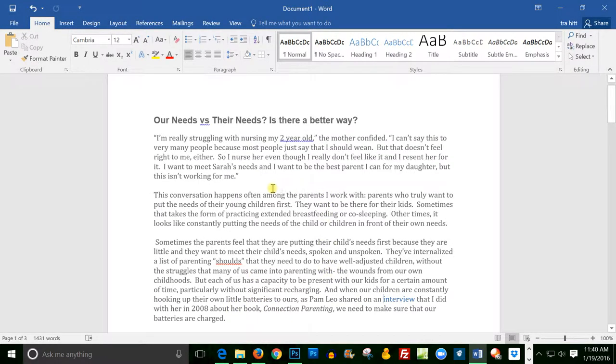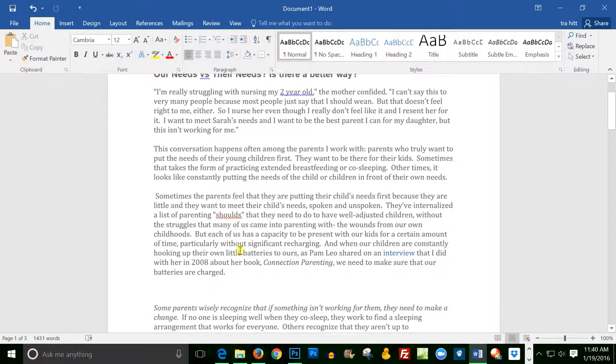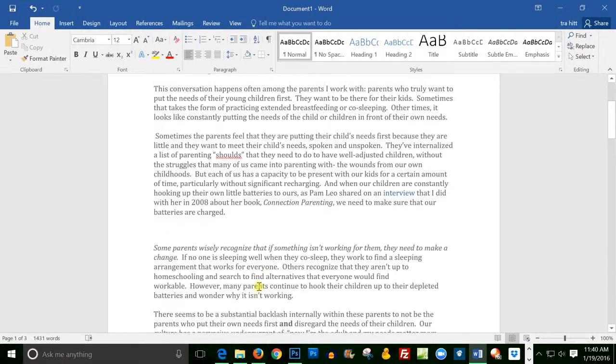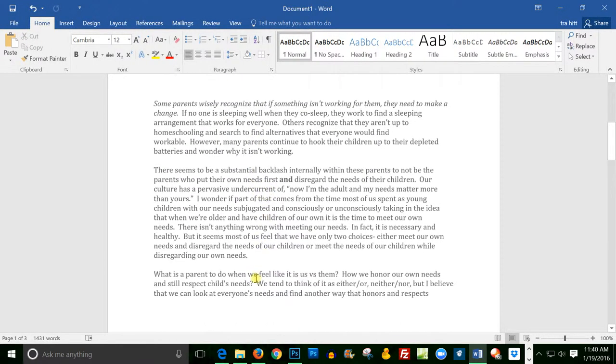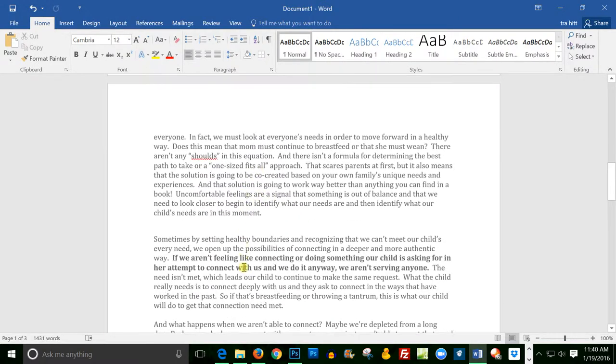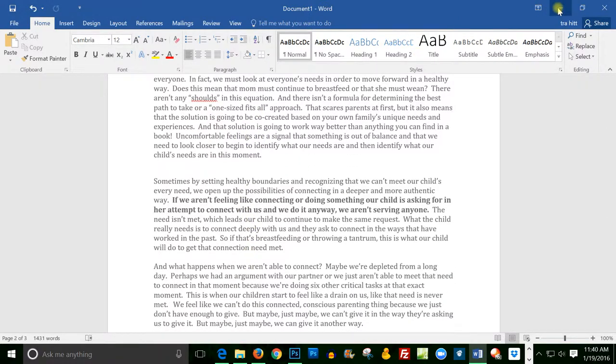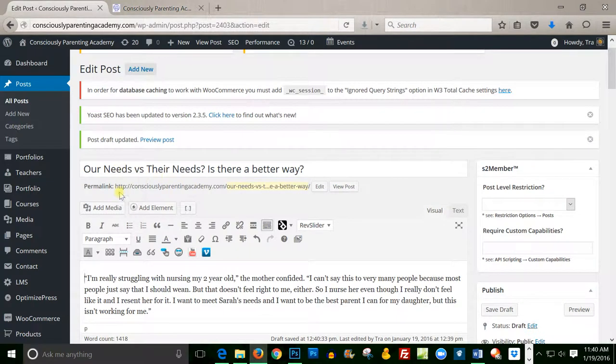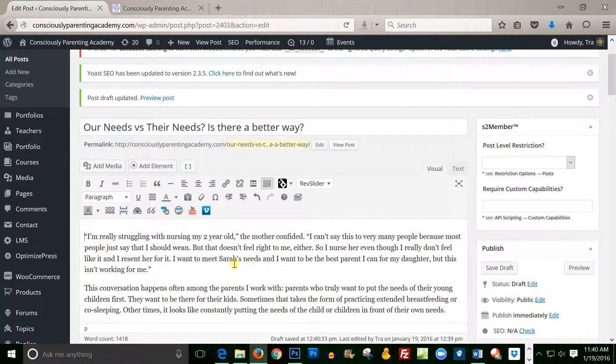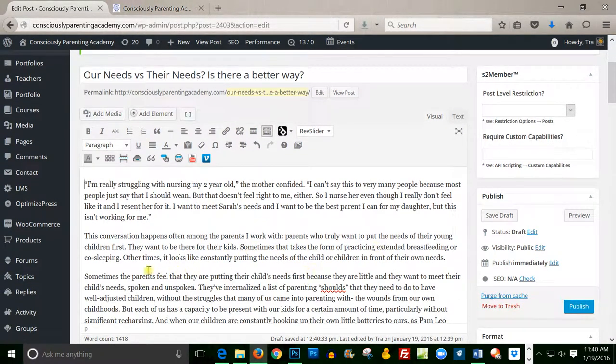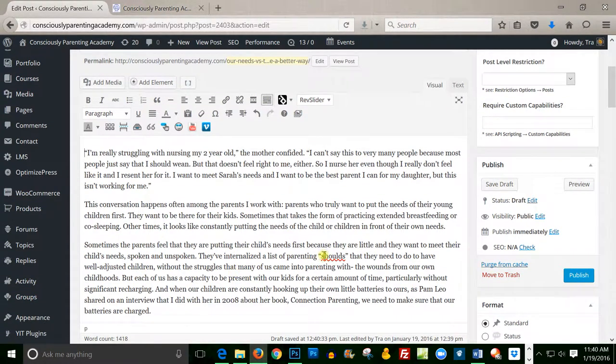Alright, so what I'm looking for here is just text that is italicized or in bold. And now that we're in the visual editor, just start rolling through and doing that real quick. Shoulds as control B or right here to bold. Pamleo's book.